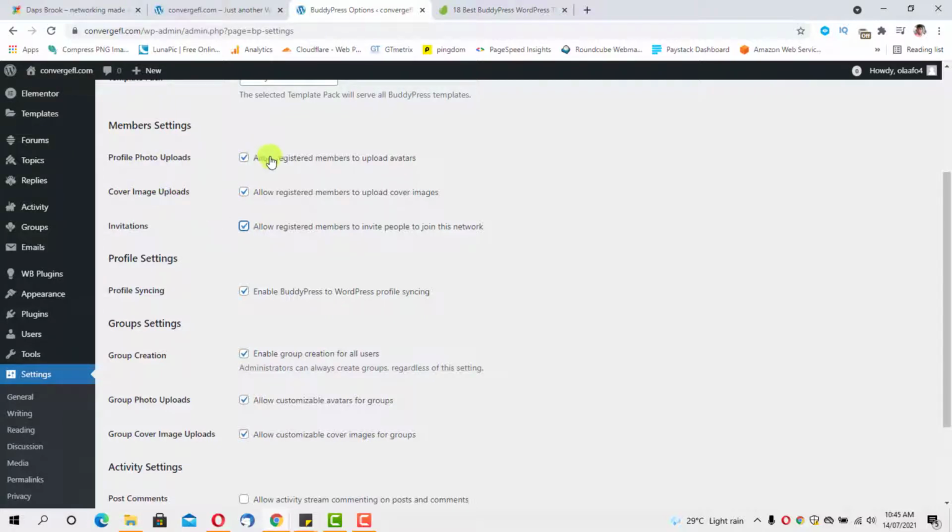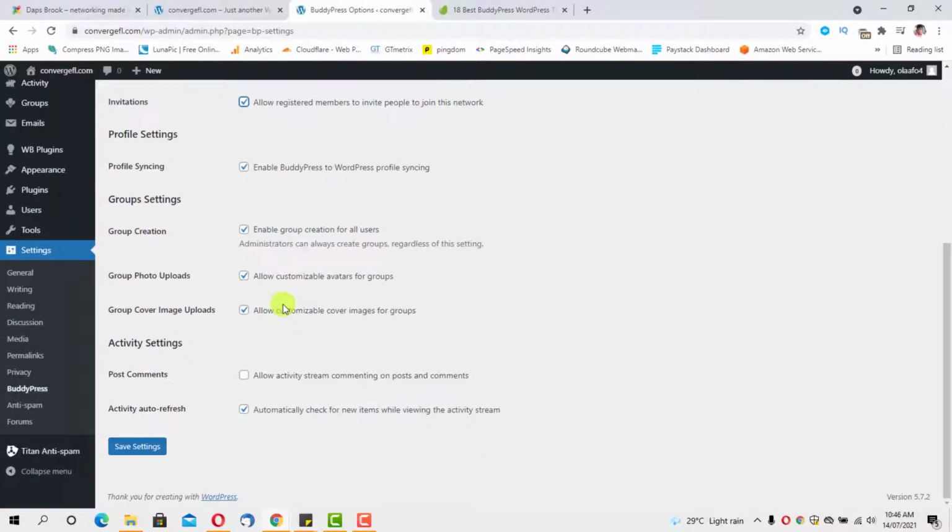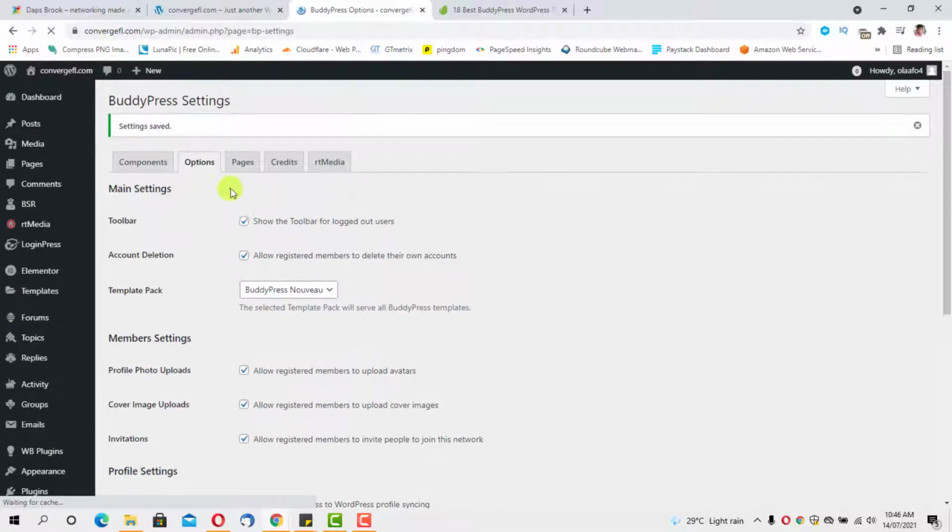Profile photo upload, cover image upload. You want to allow all of these things, just like on Facebook you can upload your profile, your cover images and all of those things. And so if you come down here, you want people to post comments, allow activity stream commenting on posts, and if you want that, you can also activate that. So you can save settings, and then let's come down to pages.